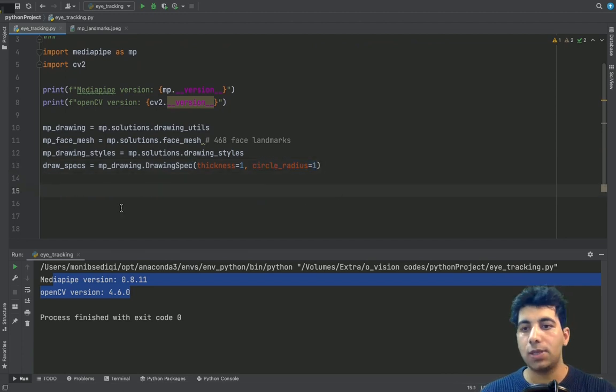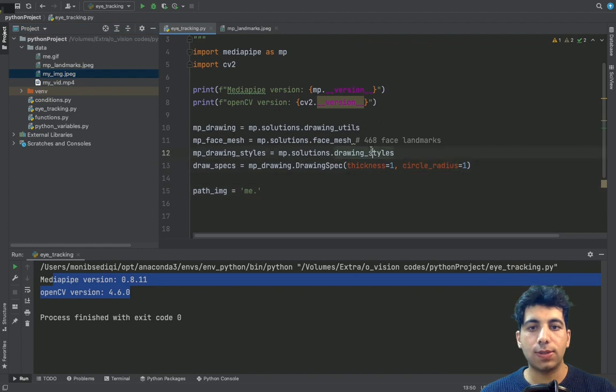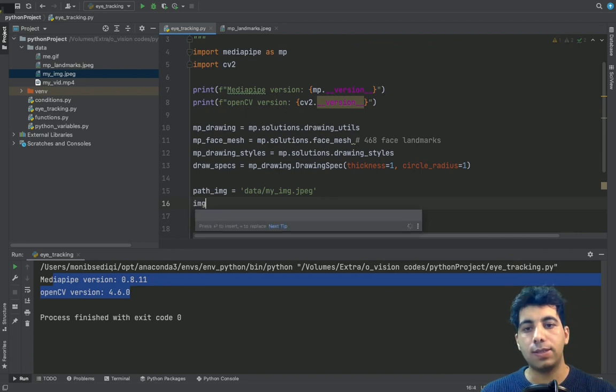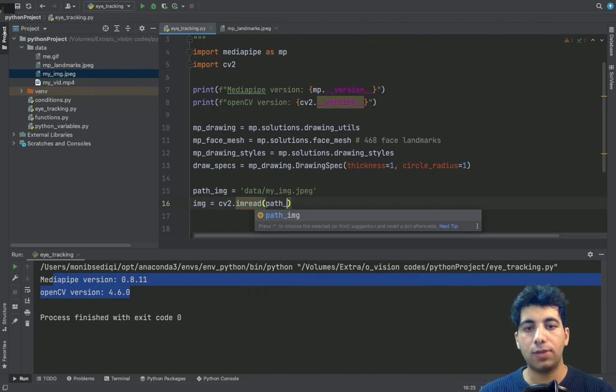Okay, so to read an image, we are using OpenCV. First, let me write the path for the image. I have an image in my Python project, and I have this image of me. It is in the data folder. All right, so this is our image, and if I want to read this image, I'll say image equals cv2.imread, then give it the path of the image.